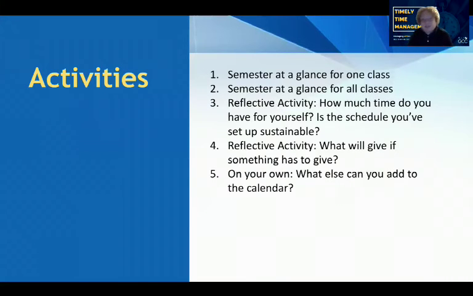So, let's grab the semester at a glance. Let's take just one class at first and put down every single thing for the whole semester on that calendar. If you want, you can grab your next class and put all the stuff for that on the same calendar if you can. Because you'll get a bigger picture of the short-term planning, looking at it as you go through and going week to week.